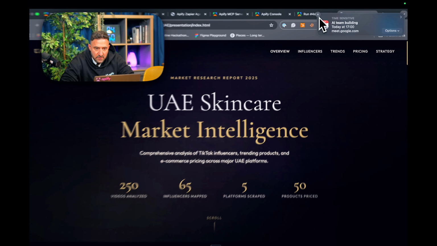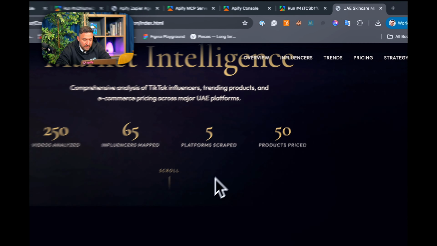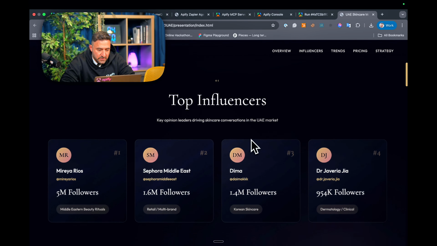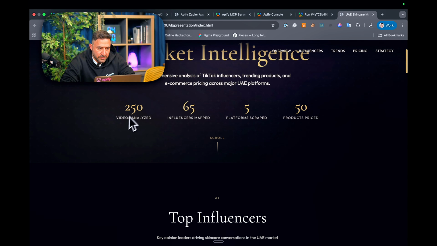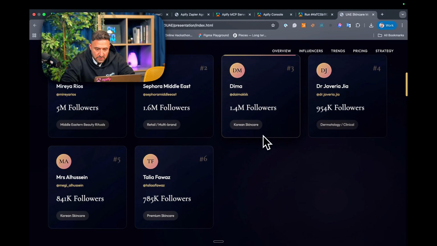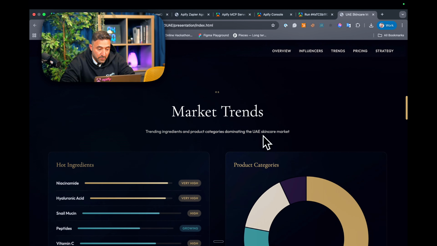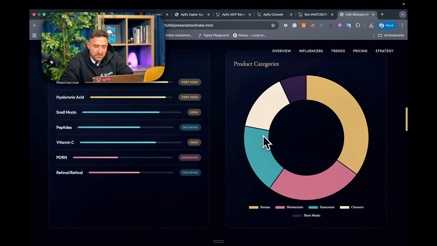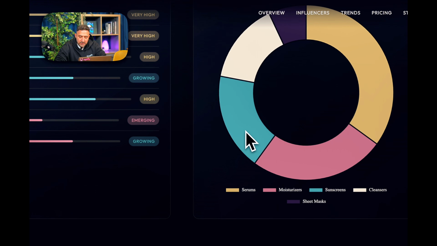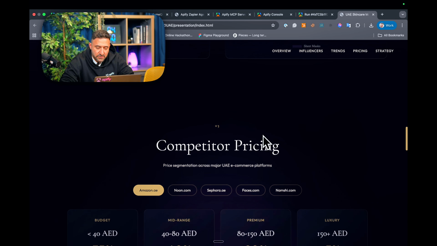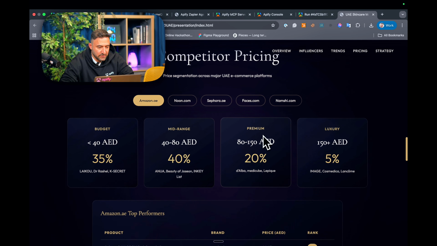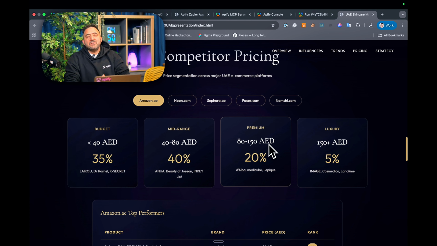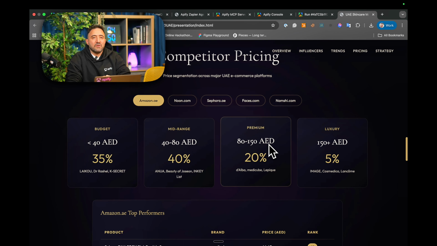So over here, we have an amazing website that it created with the top influencers that you can actually engage with. We have, of course, the overall macros that we need to look at, the market trends, and this is an excellent piece of basic data that you can use for your investors or for your partners or for your own strategy. So that's it. We're excited to see what you can do with the Apify MCP and the one-click install from Cursor.